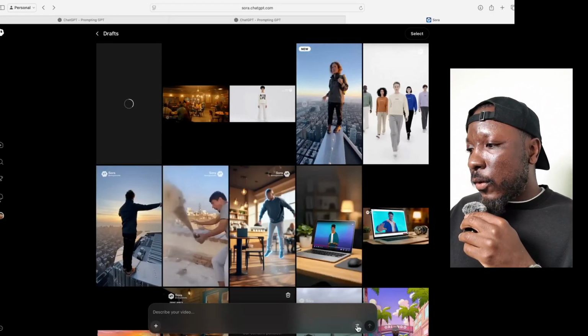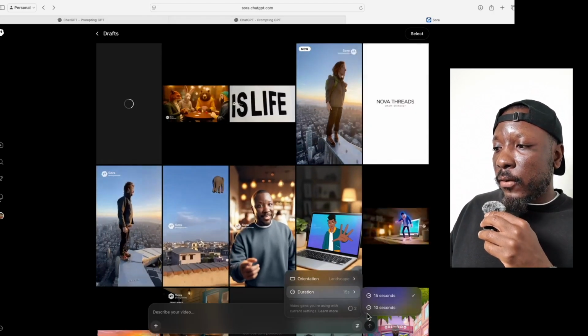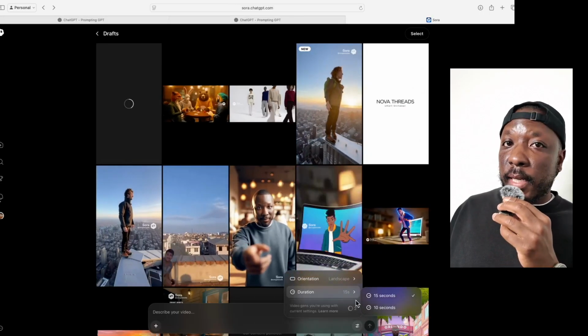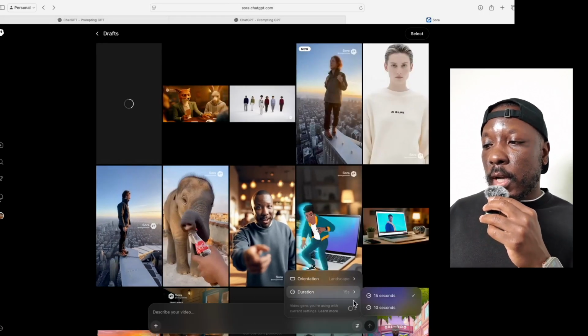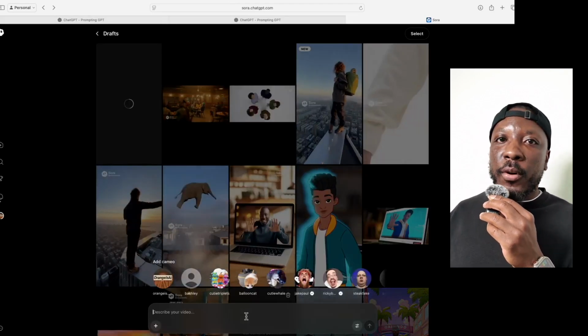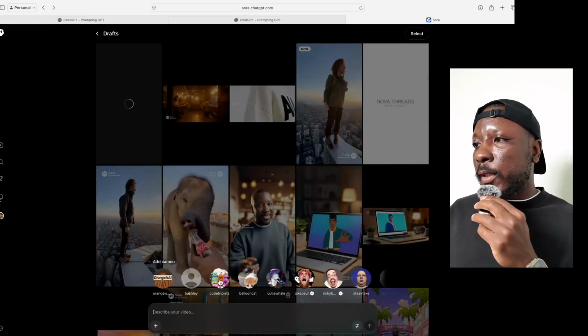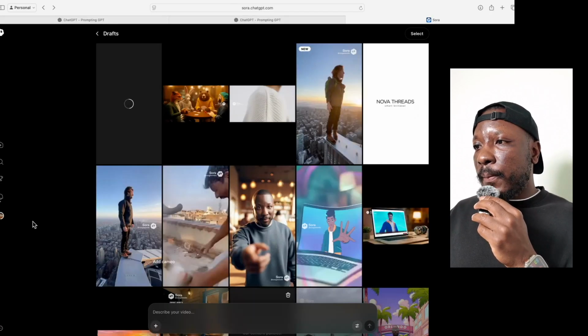So just to scroll through here. In the settings, we can make our duration either 10 seconds or 15 seconds. Of course, 15 seconds is going to take a little bit more credits. It's going to take a little bit more time. So if you have the Sora Pro version, you can make your generations at a higher quality. So that's just something to remember.